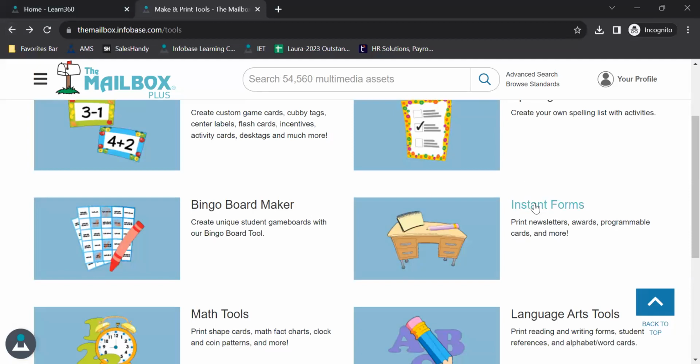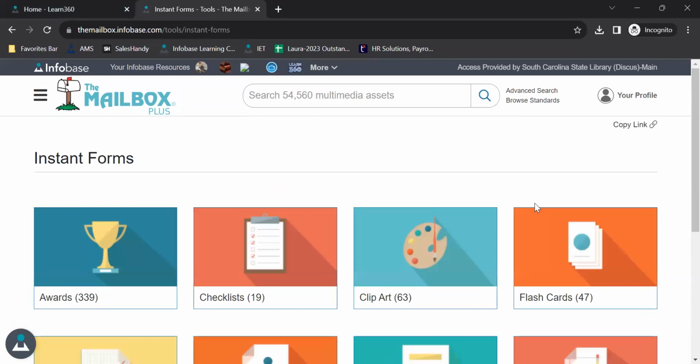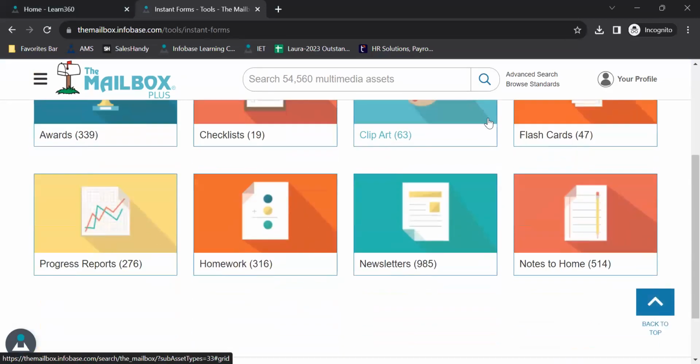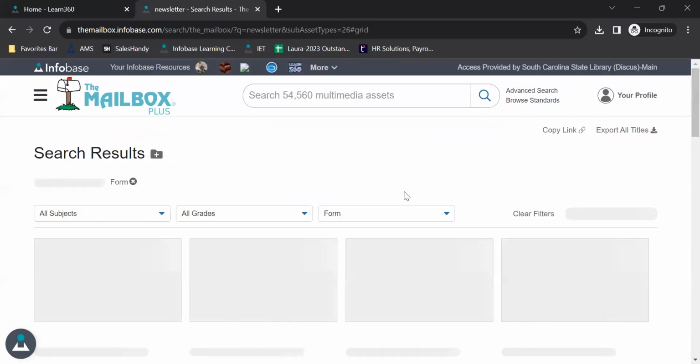So now I want to go into forms. So this kind of circles back to when I showed you the calendar. It's all in this section of forms. So we have a variety of forms. I'm just going to show you a couple of these that are worth showing. So let's go into newsletters first.